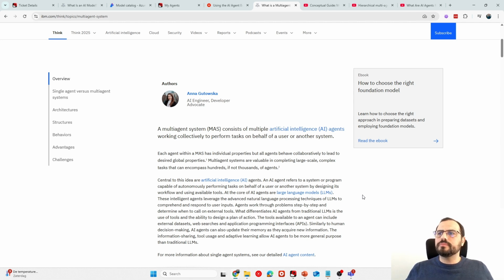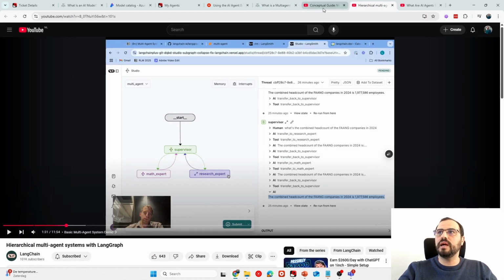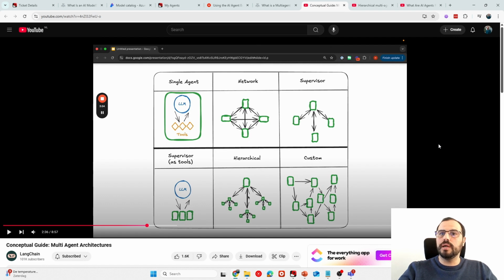We can have a more hierarchical design where we have a manager that picks a project and delegates different tasks to different team members, but then she also controls the outcome of those tasks. So there are different designs we can apply, right? And these different designs, personally, I do like to study them, the different architectures that we can have.